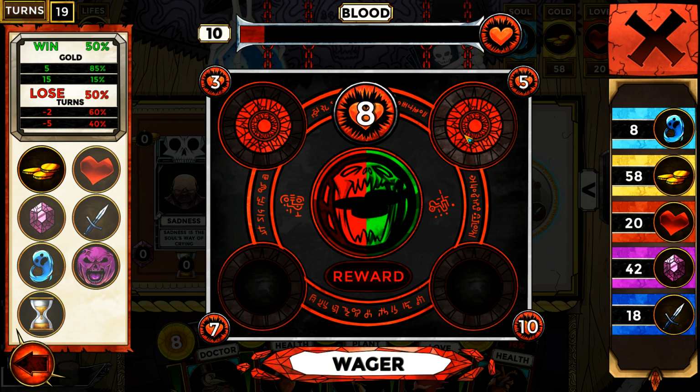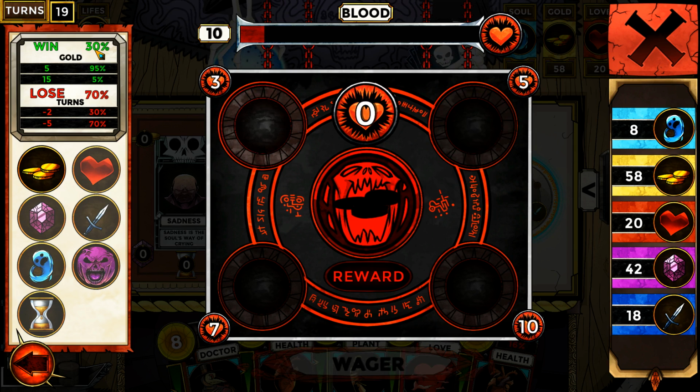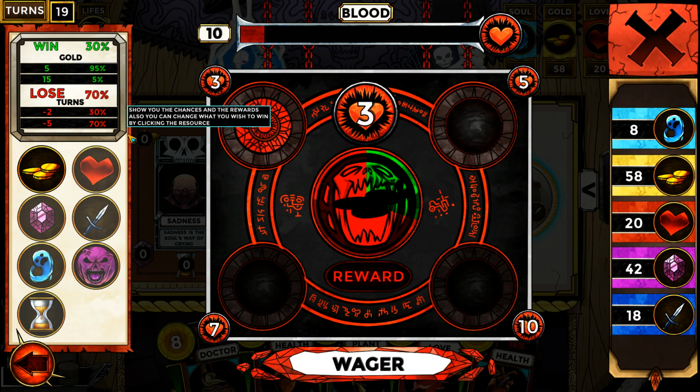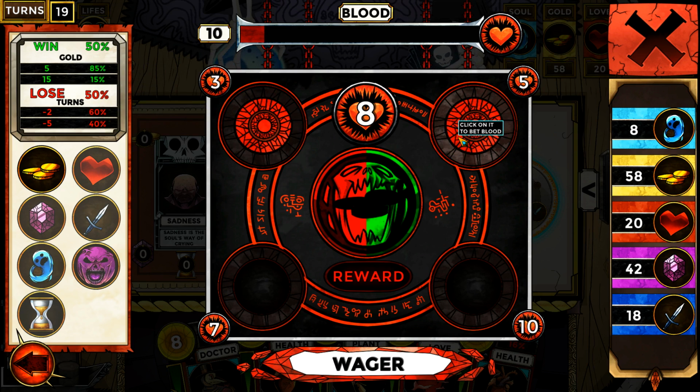Okay, so that was interesting. It was 30% there, but it wasn't allowing me to do anything. So the minimum is 30%. 30% chance to win, and then 95% if you win to get 5%, 5% to get 15, but much higher chance to lose. Lose basically means you lose turns, which is not good. So 8 blood would give us a 50% chance of succeeding, and we would get more gold. I don't know if I want to do that.